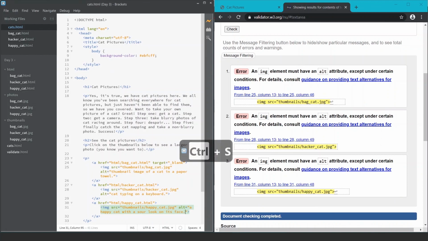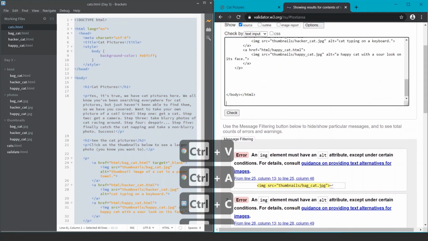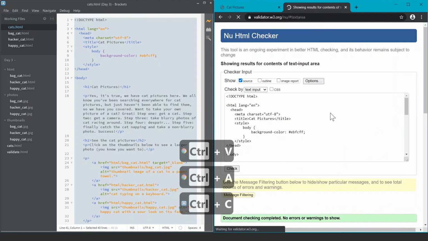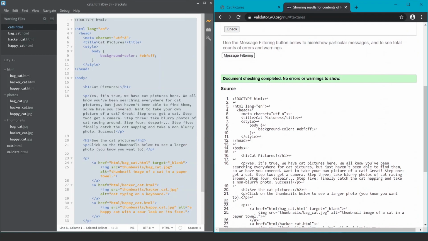So if I save that, and again select everything with Control-A, copy that, go back up here, select everything, paste in the new code, hit Check, and hopefully I'll see the errors go away. So this is what we actually want to see down here, everything green. So no errors or warnings to show.